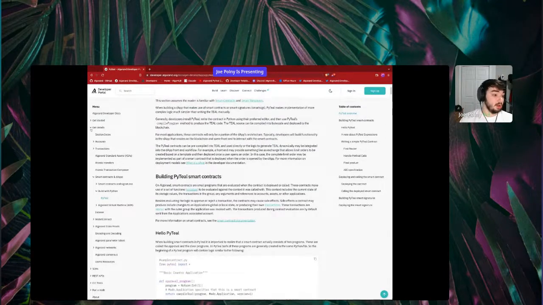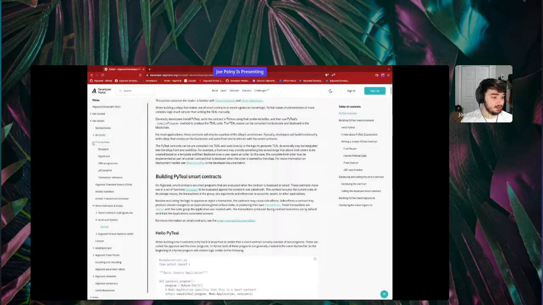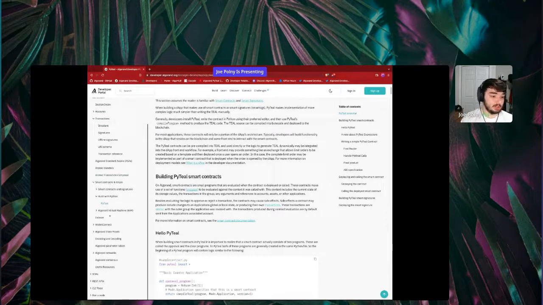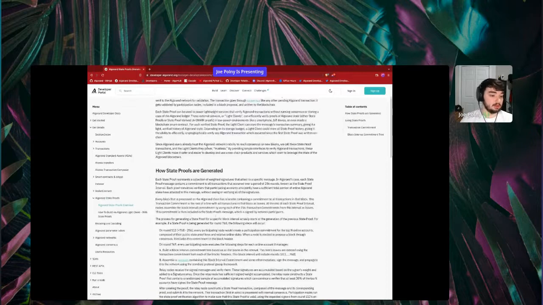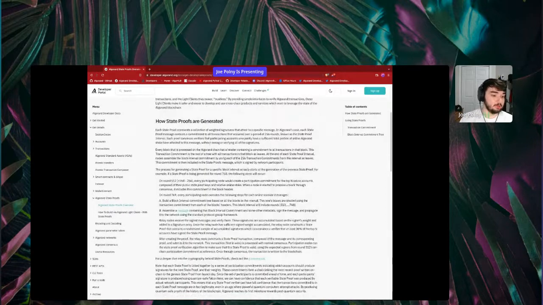So, as you can see on the left here, we also have documentation for pretty much everything about the chain that you would want to know. So you can learn information about transactions, accounts, pretty much, again, anything you would want to know about Algorand development. We even have a page on Algorand state proofs. So this is a new feature that was just added to the blockchain, and we already have documentation on it.